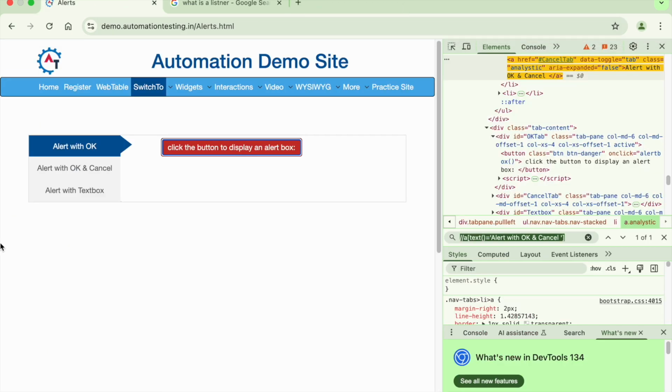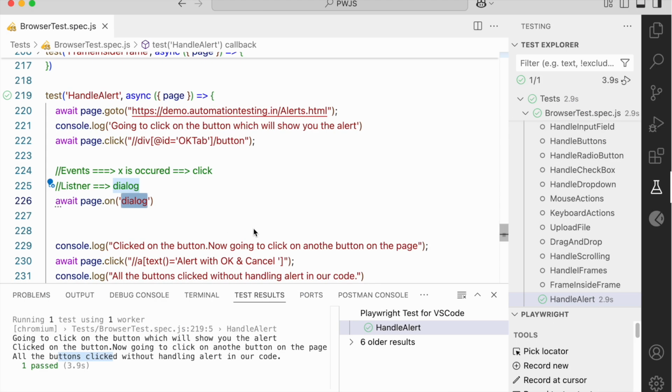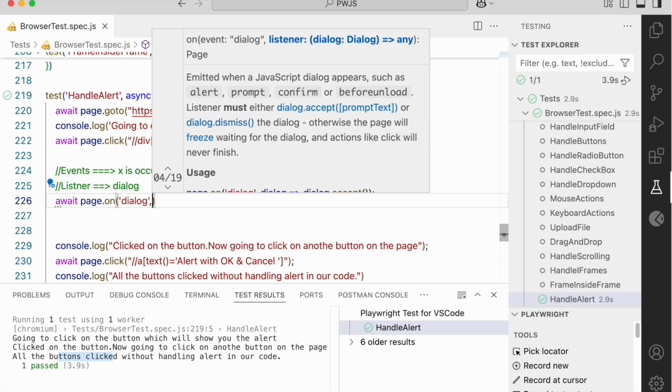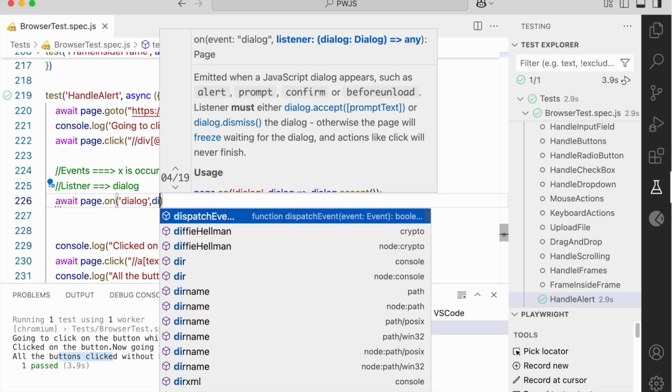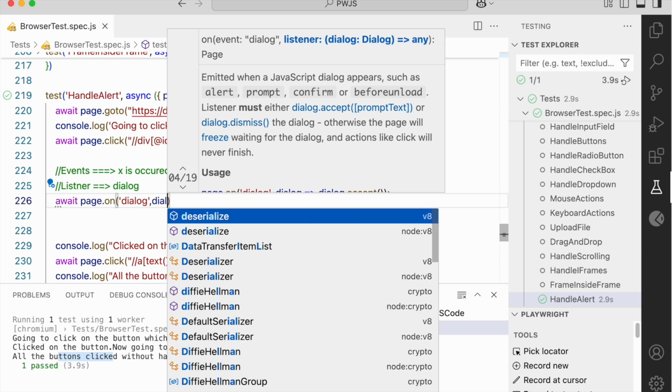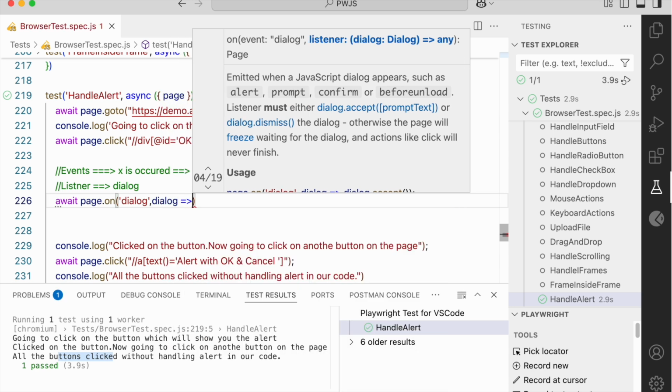Let me come back to Visual Studio Code. Here I have told it dialogue is your event. Here we will design our listener. What does listener mean? Basically it is a function, and whatever we write inside this function will be executed. So let us write one arrow function with dialog as the parameter.